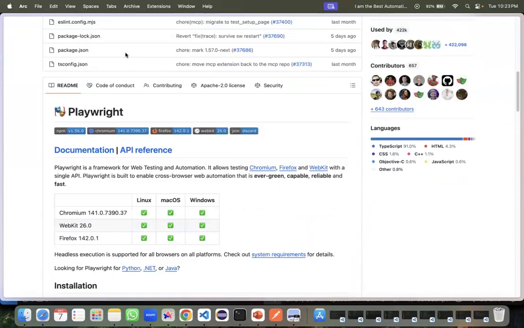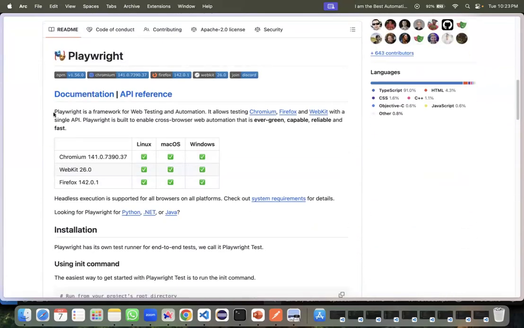Now, coming to your question, is Playwright a tool or a framework? Now look at this documentation by Microsoft. They should tell you Playwright is not a tool. Selenium is a jar. Okay, Selenium comes with nothing.